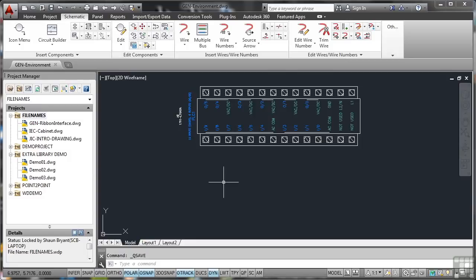Well, there are new things that you may never have experienced before, such as the project manager here on the left-hand side. That allows you to open up projects and link drawings into those projects, like the file names project that we looked at previously with our file naming philosophy. So you'll notice there's the same project as before, and you'll notice this particular drawing is GEN environment. So it's a general drawing, no standards or units applied.